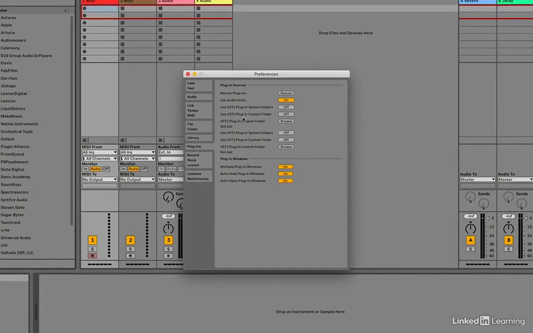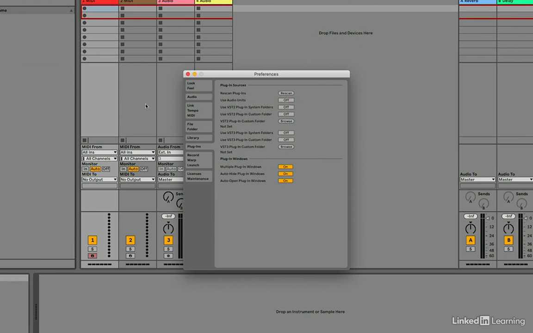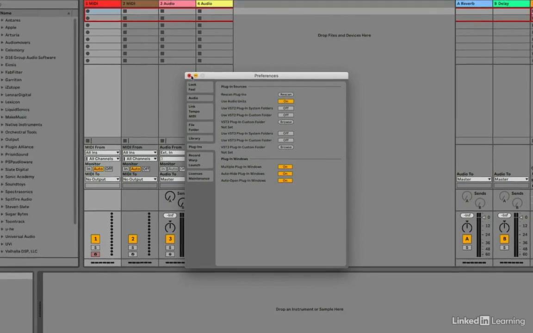There are two basic formats of third-party plugins, and that would either be Audio Units or VST. Now, Audio Units are native only to a Mac computer, and the VST is a PC format that also can be used on Macs. So if I disable the Audio Units button here, you'll notice that I no longer have access to any of my third-party plugins. So you're going to want to make sure that you enable something here so that you can access these plugins.